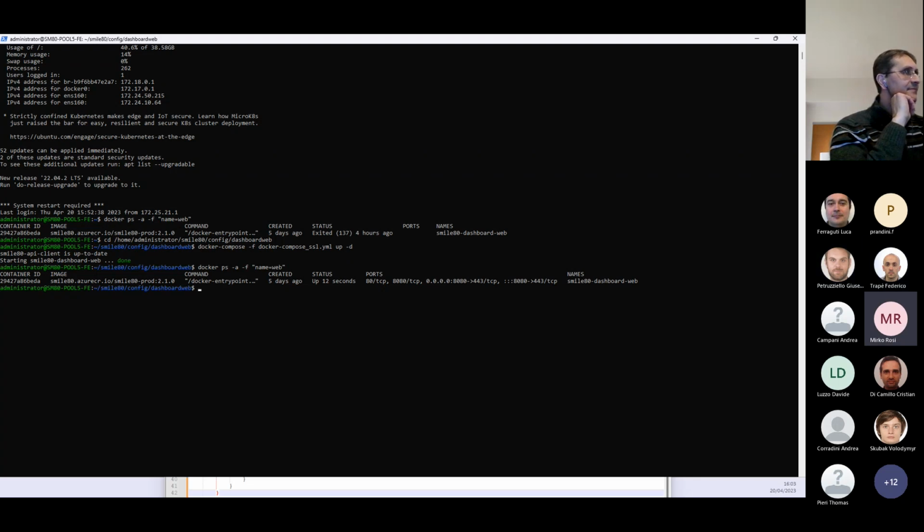Yes. A question. So basically, what is the dashboard web container that we started now responsible for? It is the web UI. So what we call the web UI, that application that you open with the layout, all the pages, it is that container.